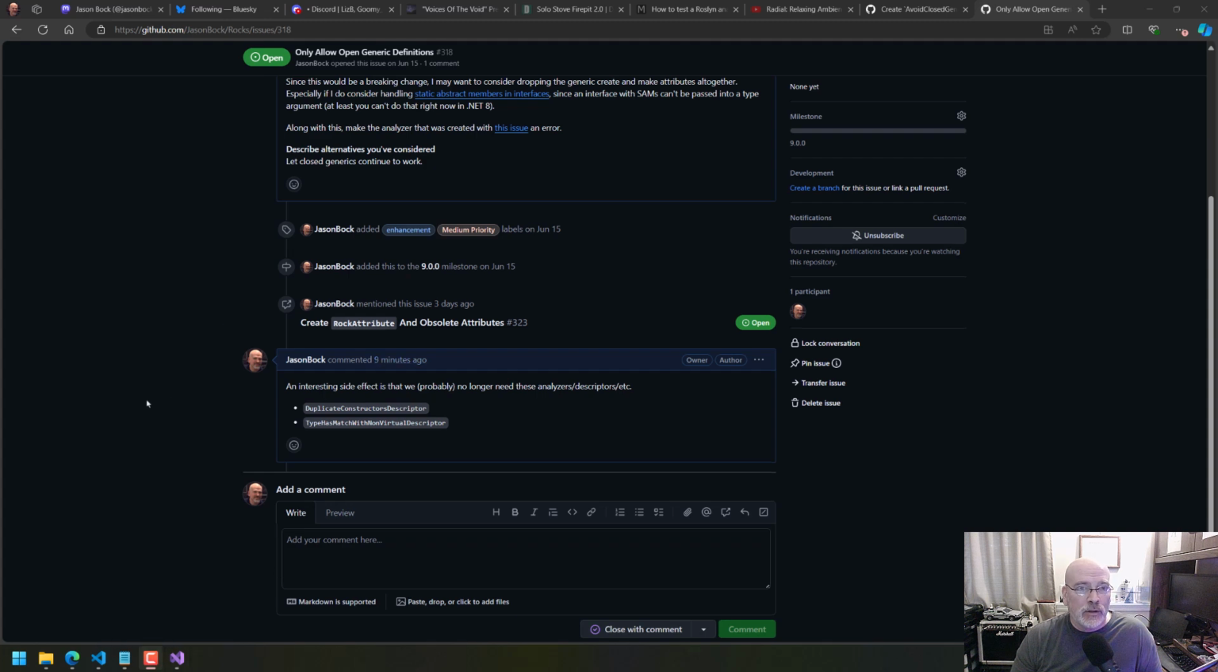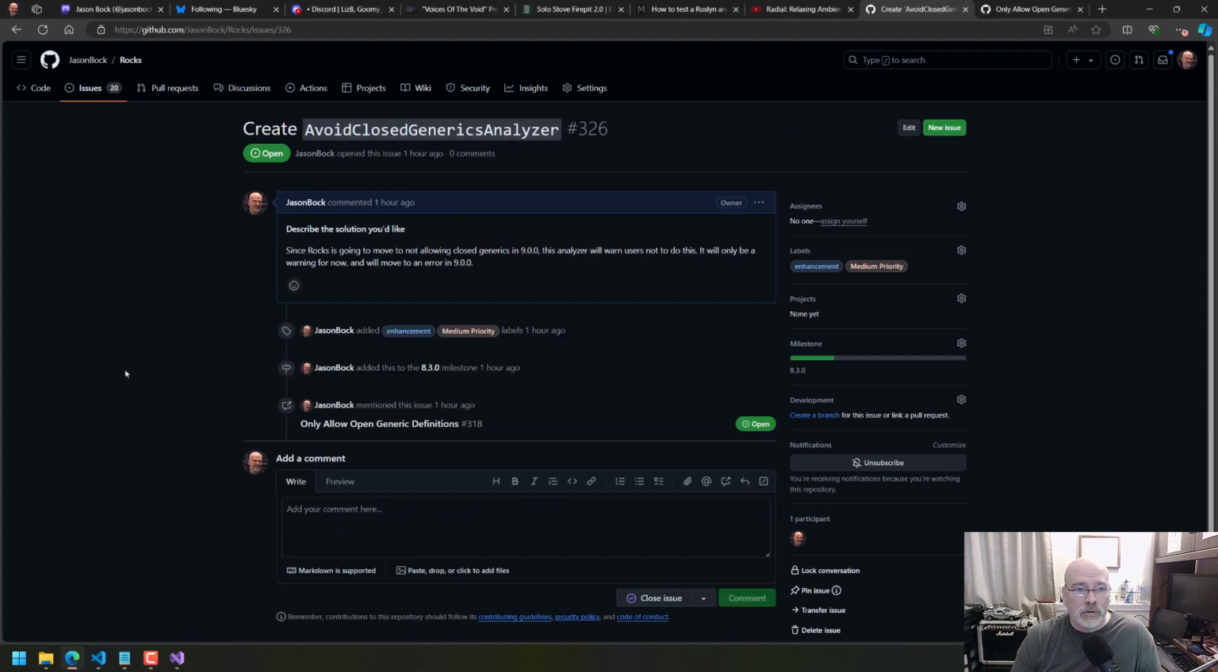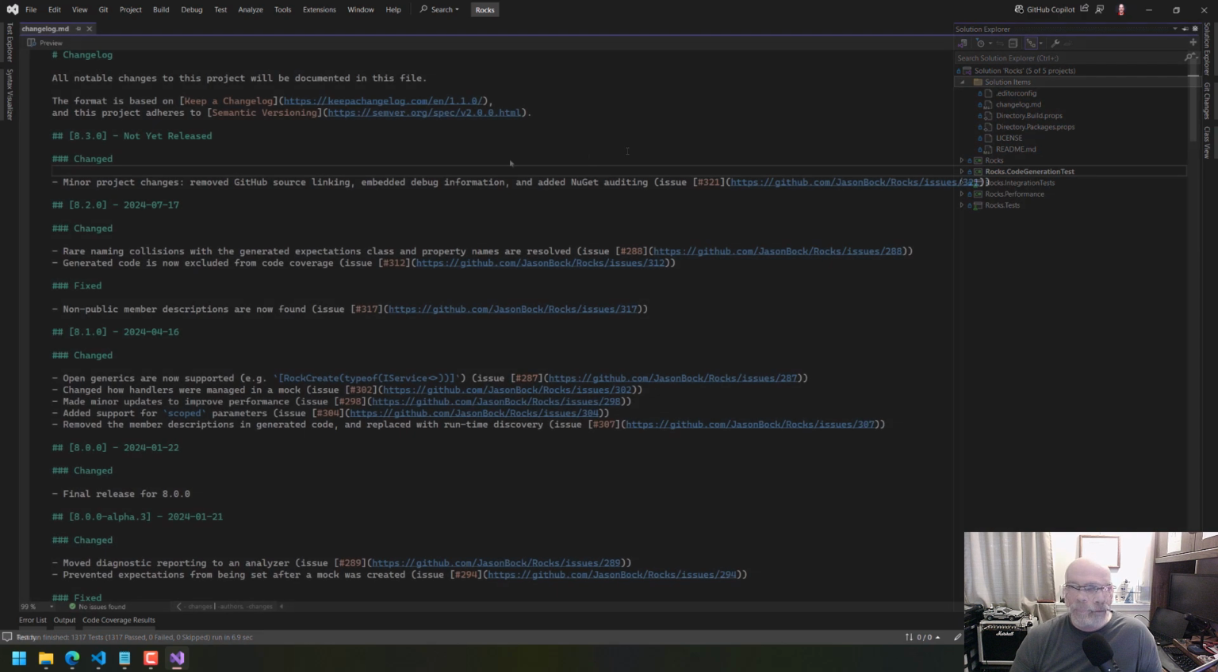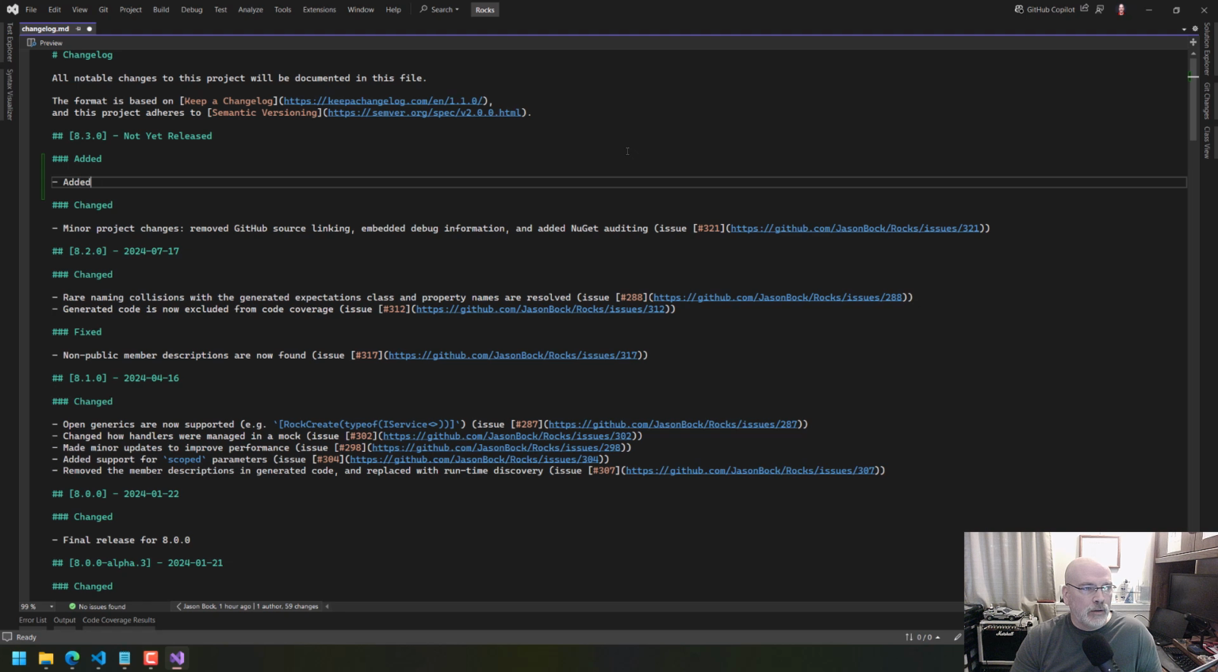So I think with this one, we have completed what we wanted to do, which is adding an analyzer, a diagnostic really. So we could say: added a diagnostic to warn about mocking closed generic types. And that is 326 as the issue. Nice. All right, so I think that one is done.